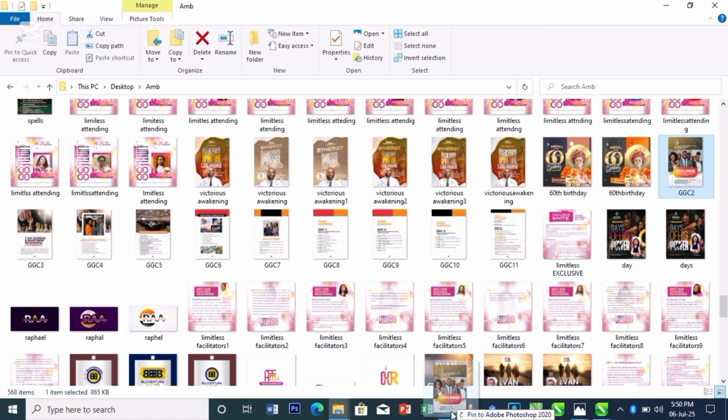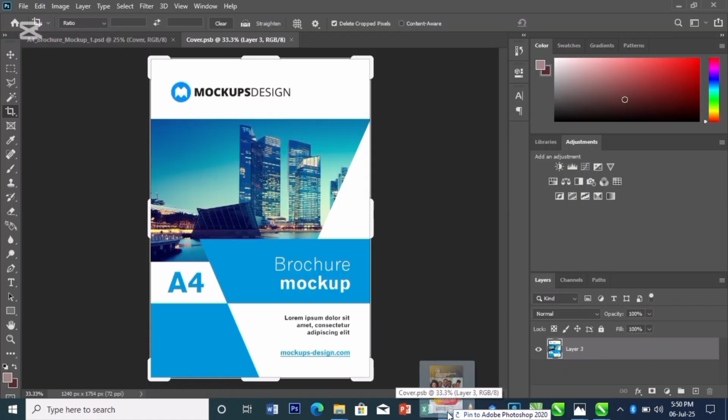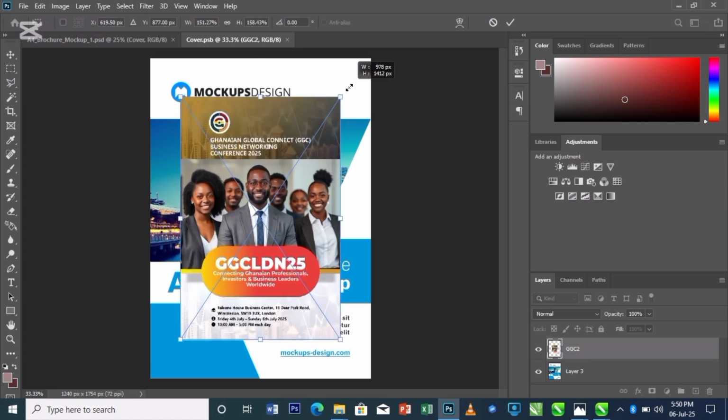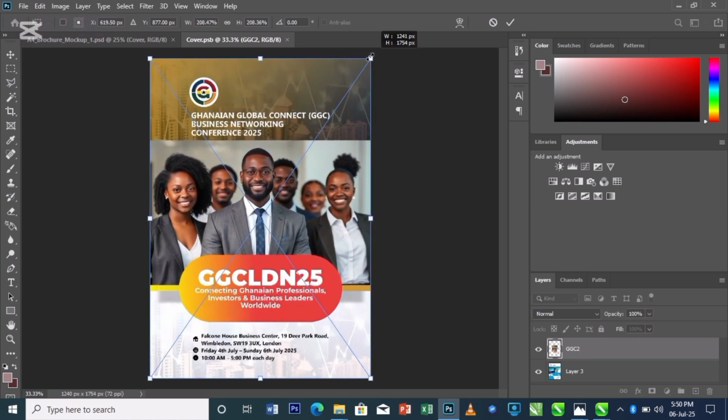I drag it to my Photoshop. I'm using CS6, but I'm calling it Photoshop so that everybody will be on the same page. Then I drag it here, hold down Shift so that it lands at the center. Then I hold down Shift and Alt to scale them at once together. Then I press Enter.